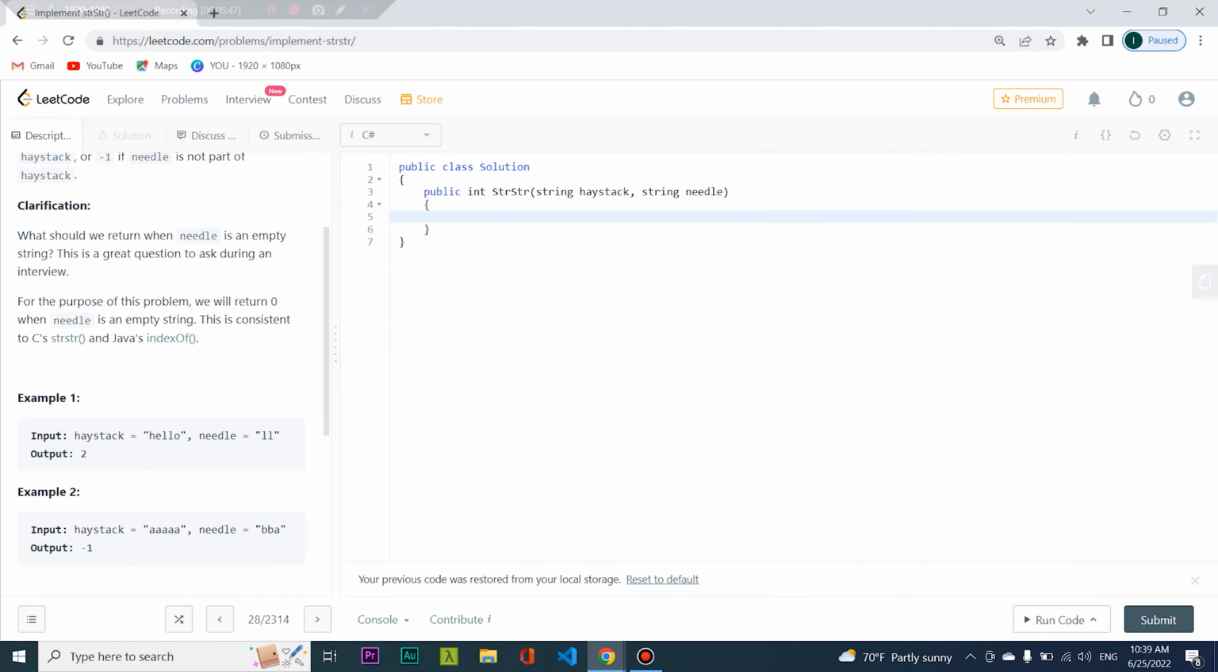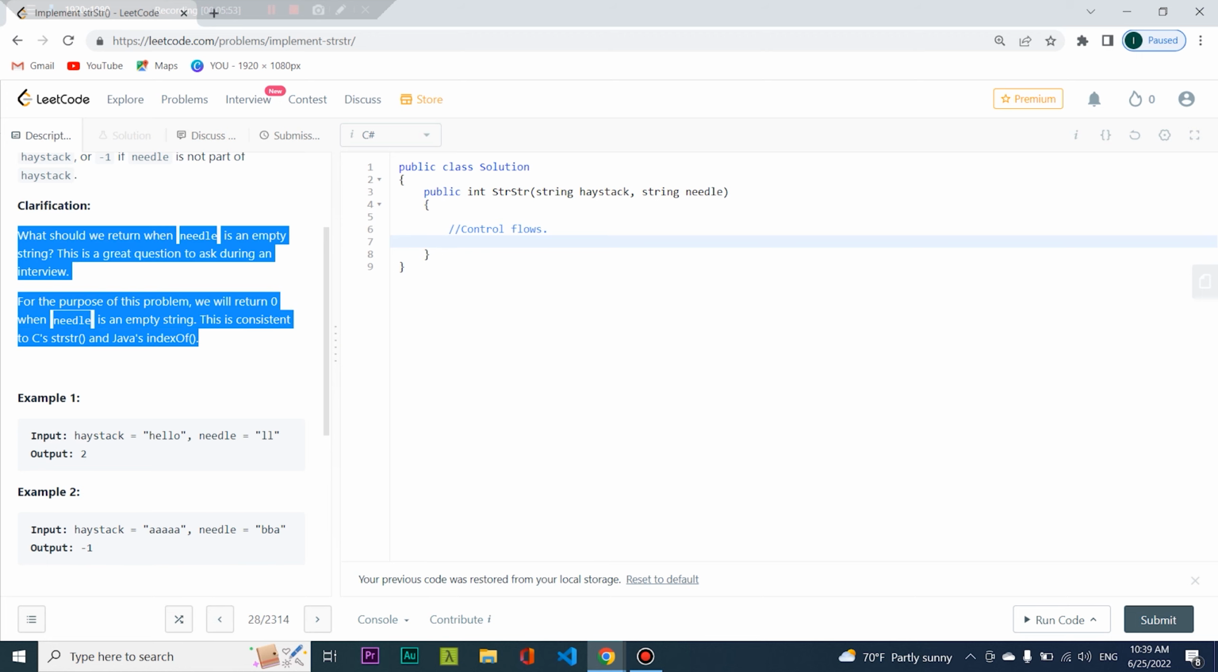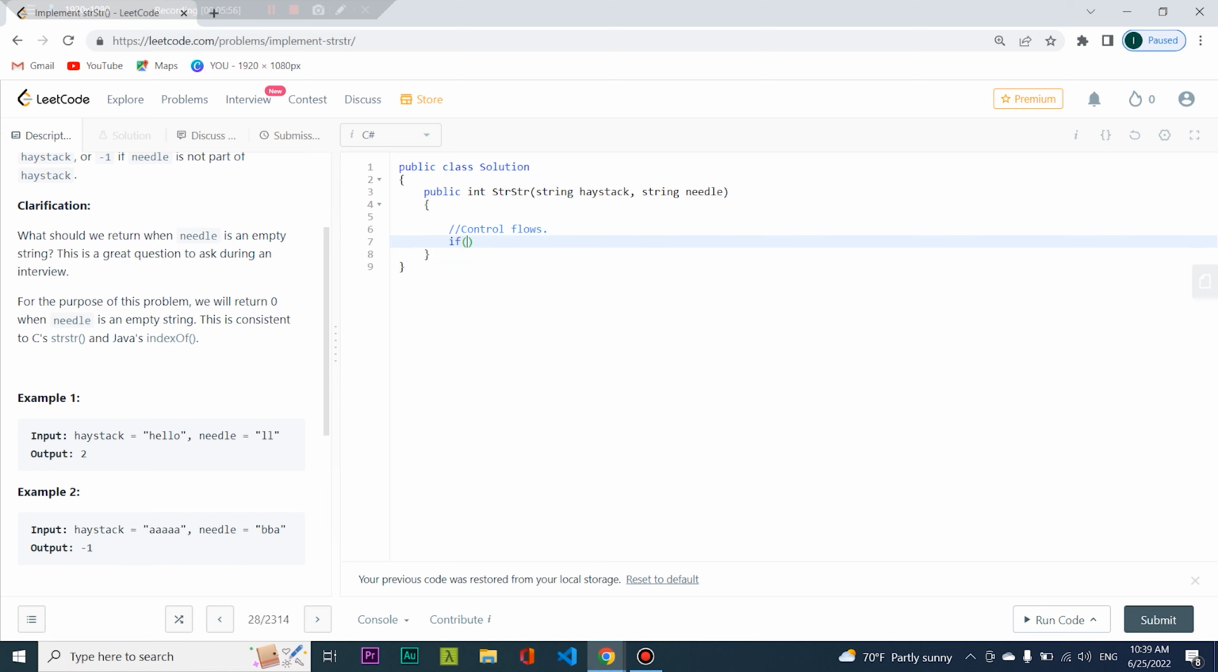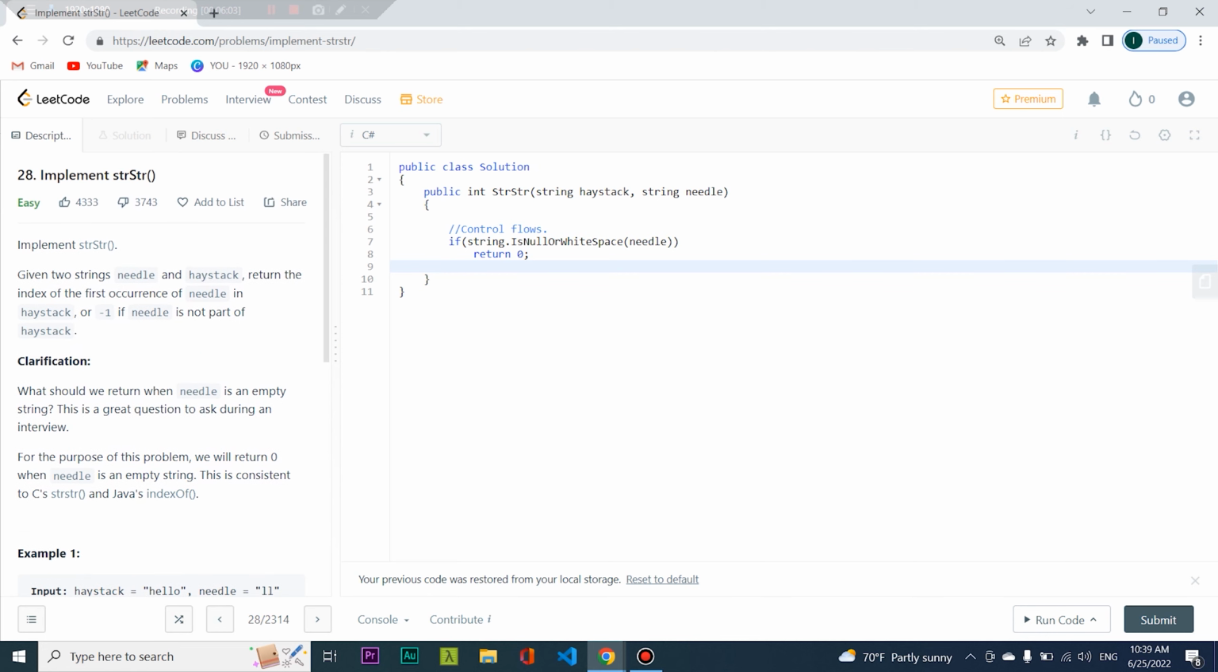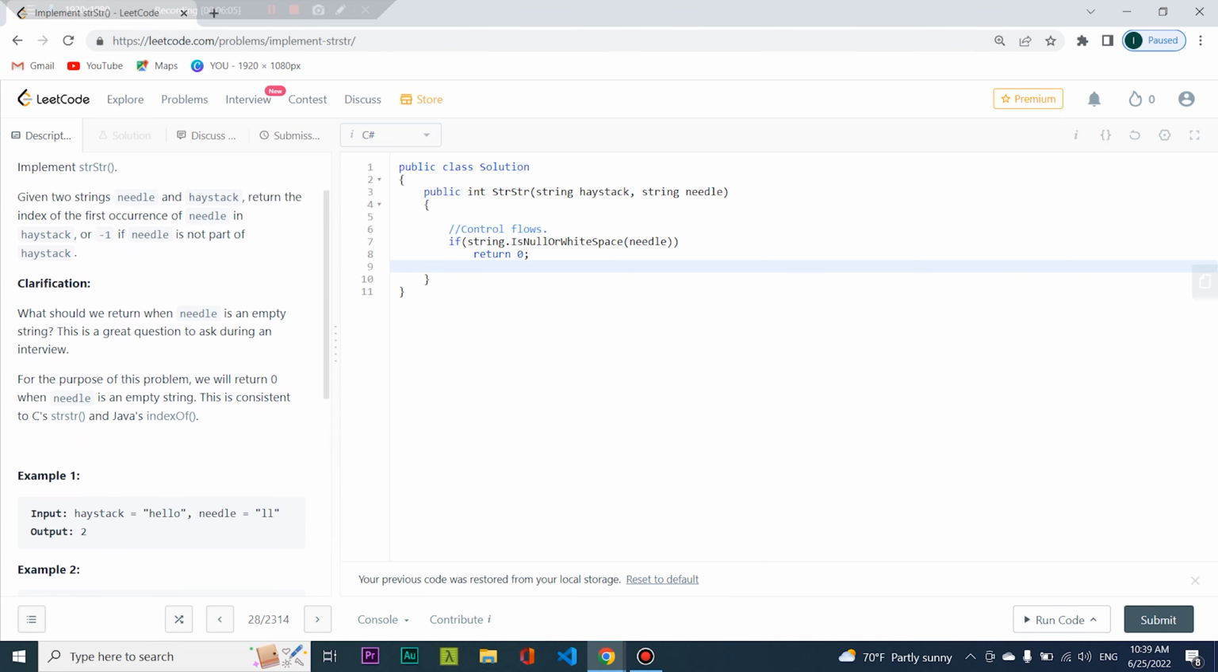Let's go and code it up. All right, the first thing that we want to do is the control flows. Now the control flows, you can find them here in the clarifications. And I'm going to say if string is null or white space, needle, I'm going to return 0. This was over here. For the purpose of this problem, we will be returning 0 when needle is an empty string.